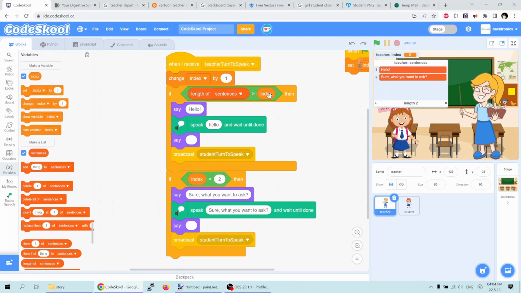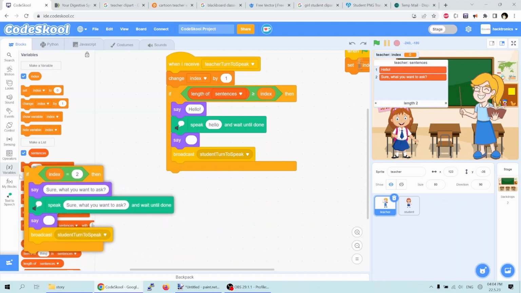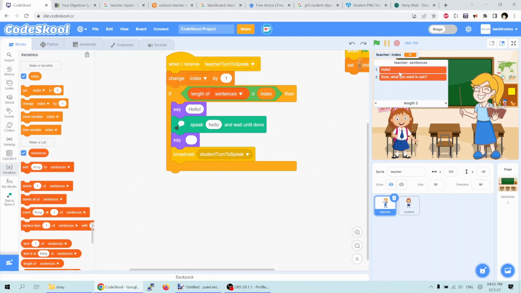So if index is 1, the length of this sentences is 2, there are 2 sentences. So this is true and it will speak. If the index is 2, again 2 is equal to 2, so this is true and it will speak. So now the next time it receives a message teacher turn to speak, the index is 2 and it will increment by 1, so it will become 3. Our length of sentences is only 2. So we had already spoken all the sentences and the index has become 3.